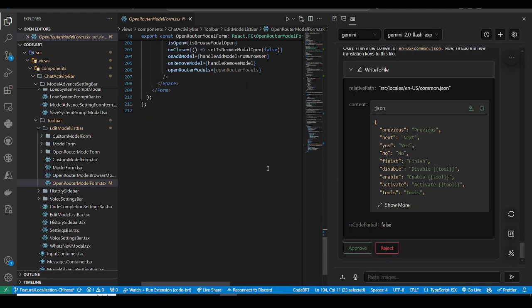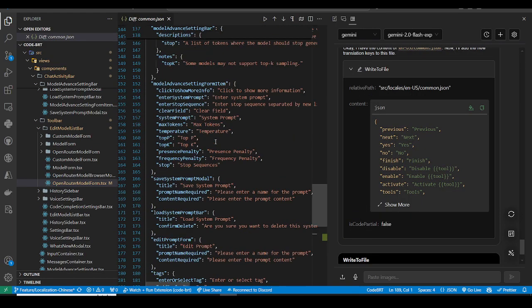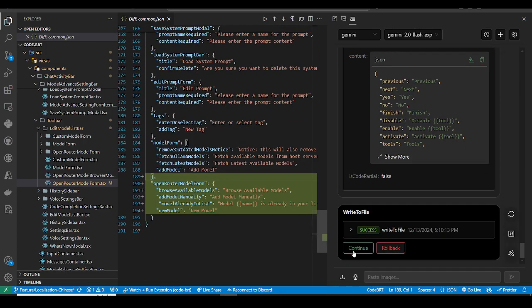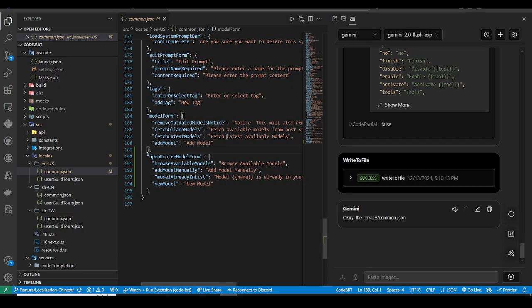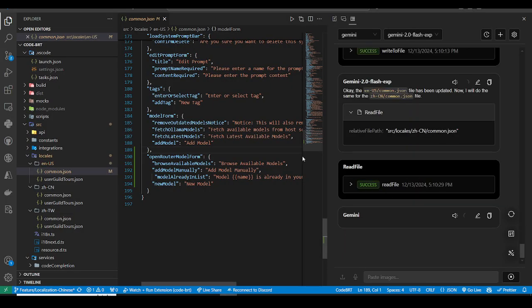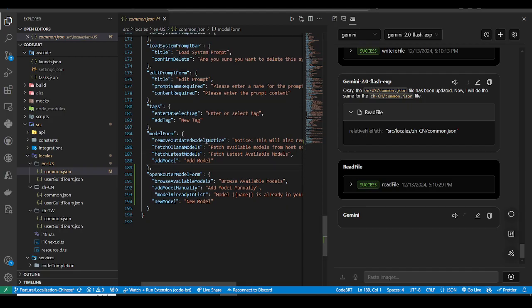And actually, I'm using the text agent for editing this. You can see, yeah, it's pretty great. The model's name is already in your list. Okay, he's using this. Let's continue with it. And now for the simplified Chinese version.